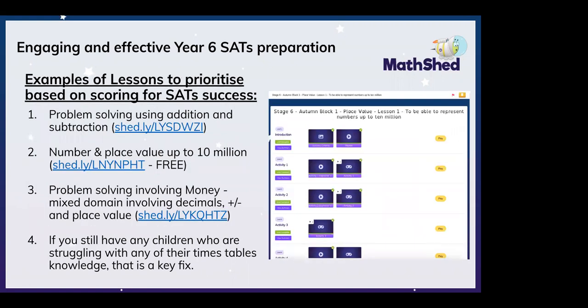So, based on what we've seen in terms of year group, the fact that arithmetic is so important, and that operations, number and place value are so important in getting up to that pass mark line, it's quite immediately obvious once you've dug into that data where we might prioritize lessons. So here I've started off suggesting problem solving using addition and subtraction, because that will get children using a mix of those operational skills they need.